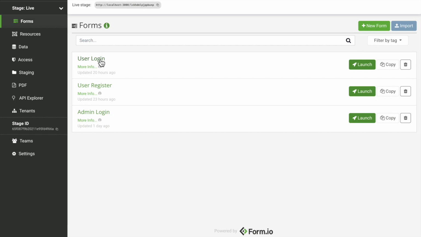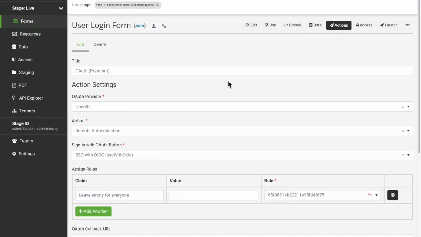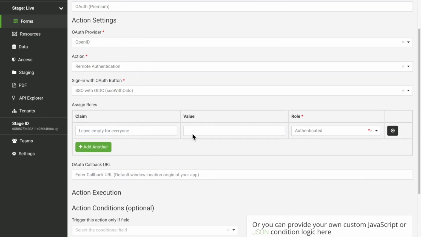So we're going to go to our user login form, click Actions, and modify our OAuth action. And we'll scroll down to this Assign Roles settings. Right now, the way this is set up, any OIDC user that logs into our application will contain the authenticated role. For this example, I want OIDC users with the member role to carry the authenticated Form.IO role, and I want the OIDC users with the admin role to carry the administrative Form.IO role.